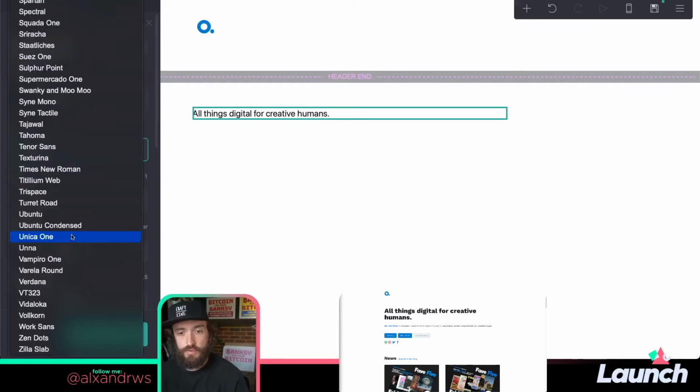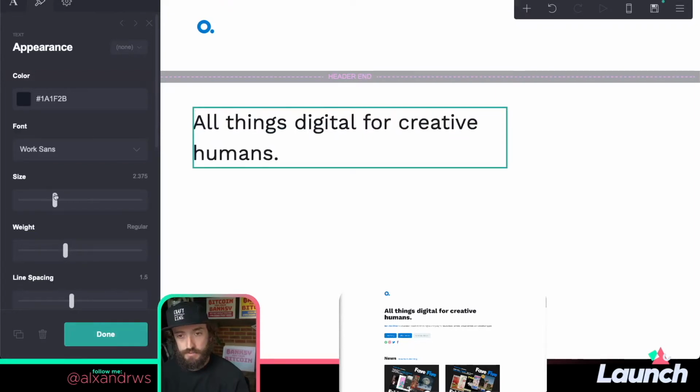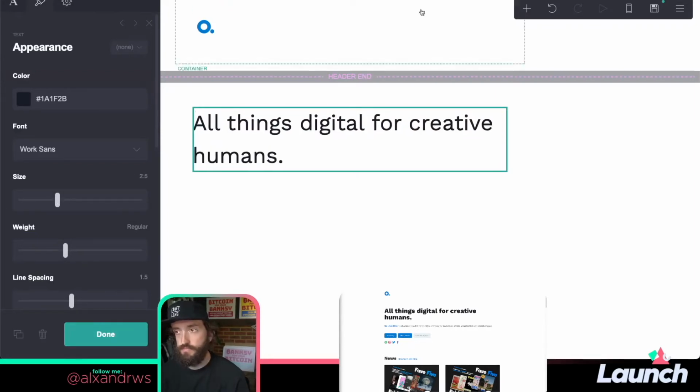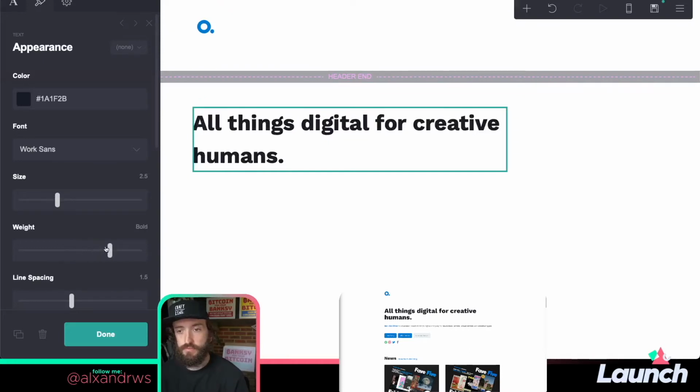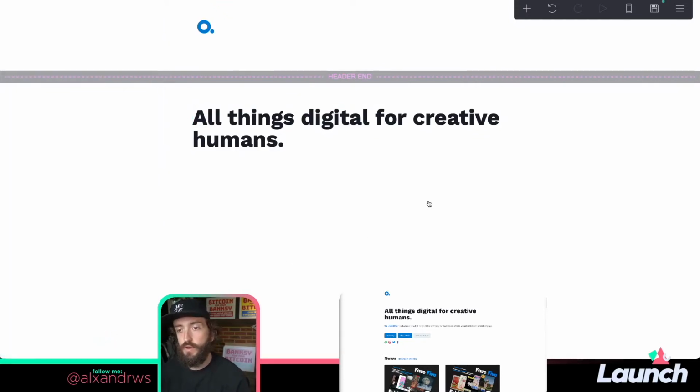The font is Work Sans. The size is going to be 2.5. The weight is bold. The line spacing is 1. The next thing we're going to do is add the style in to give it the animation.